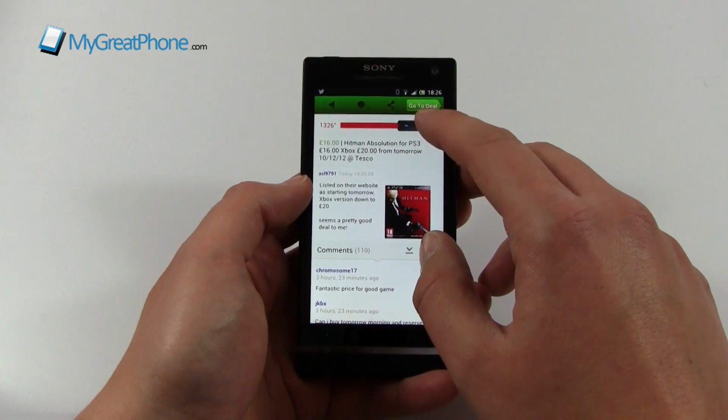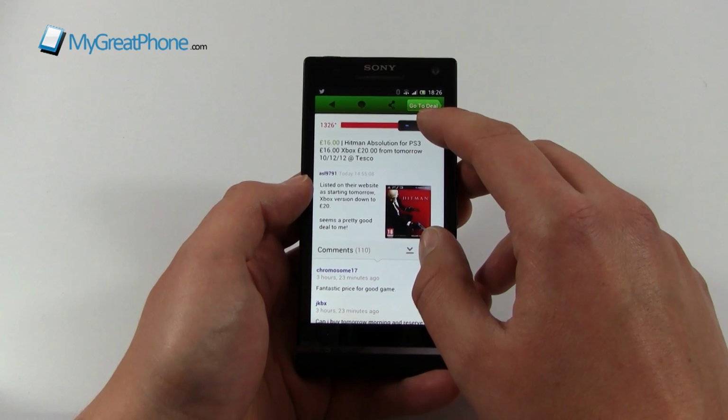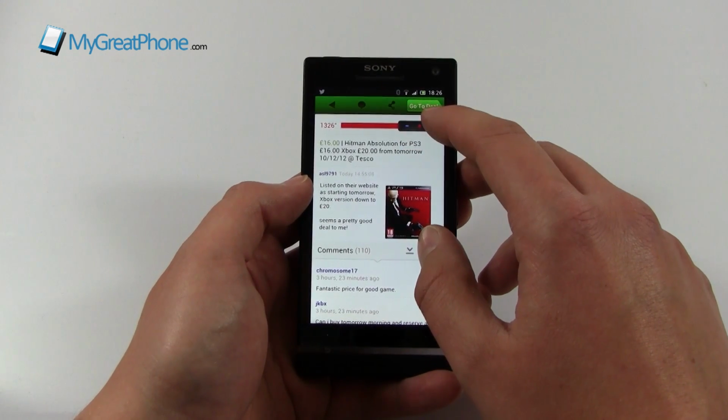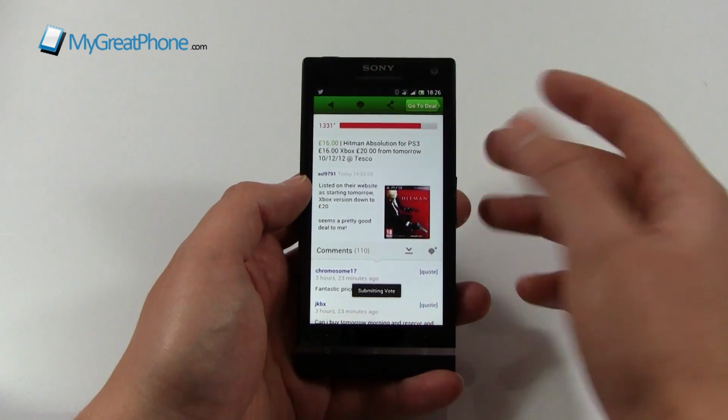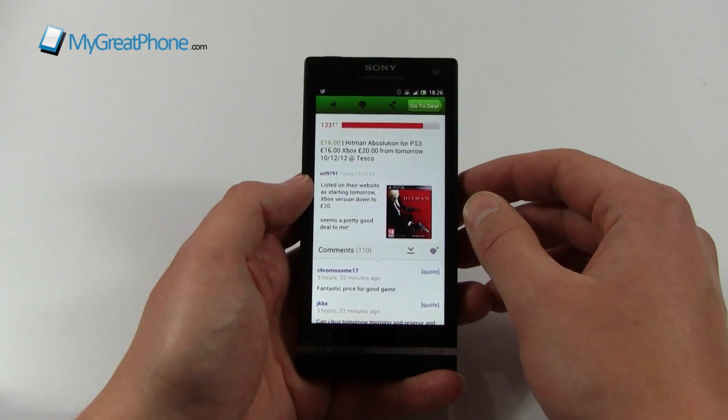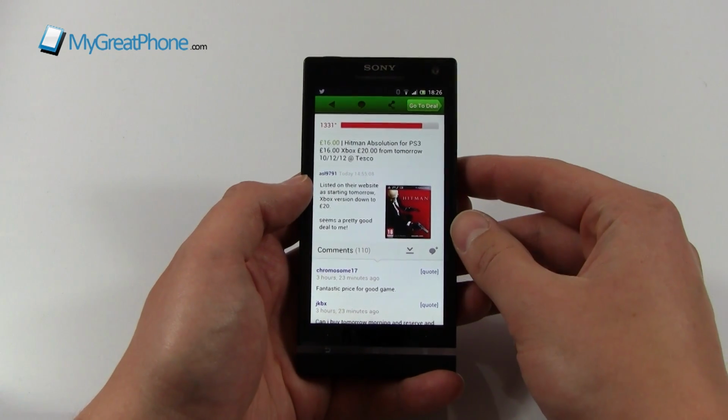It allows you to mark it whether you think it's hot or cold with the plus and minus button there. So if I think that deal's good, I vote, and that updates the degrees. I think it's a good deal anyway, so I don't mind adding that.